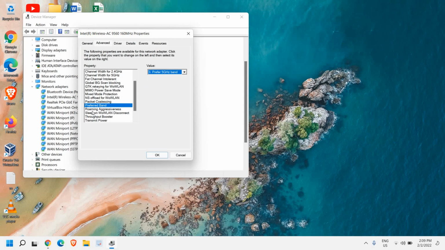And Roaming Aggressiveness, this is also a very important term. Here, please make sure you select Lowest. If you're connected at your home network, then you can select the lowest one. It's like, the lower the value, the higher the internet speed. Once you have selected that, scroll down.